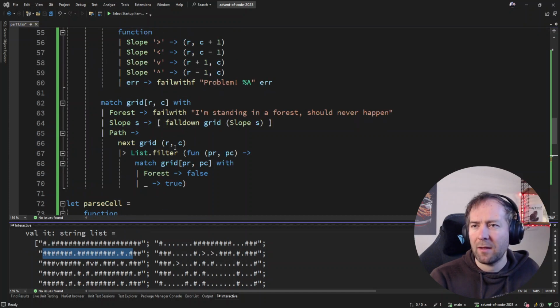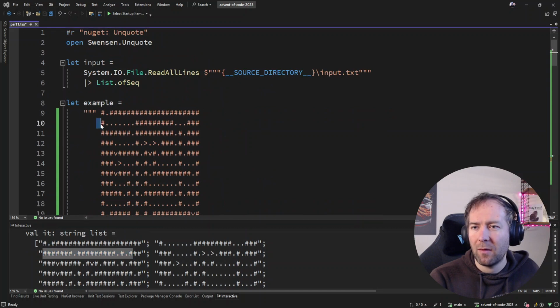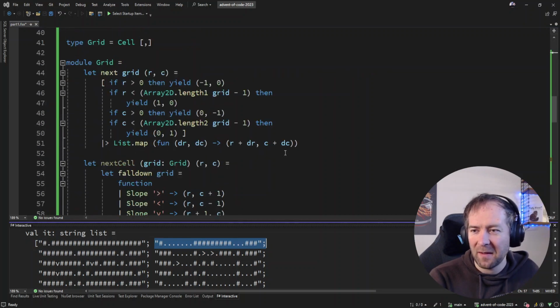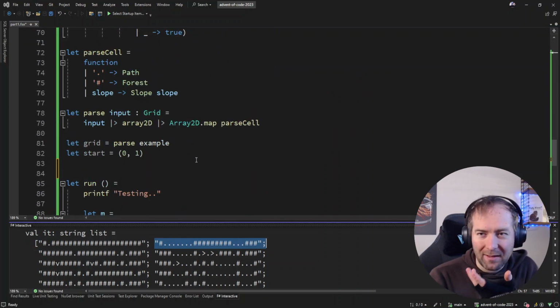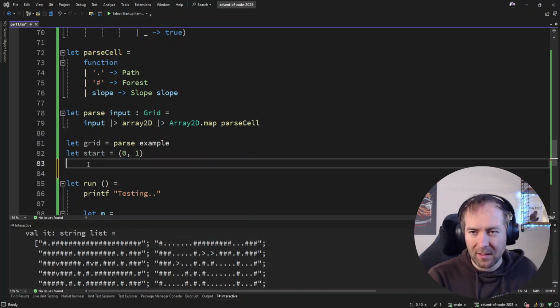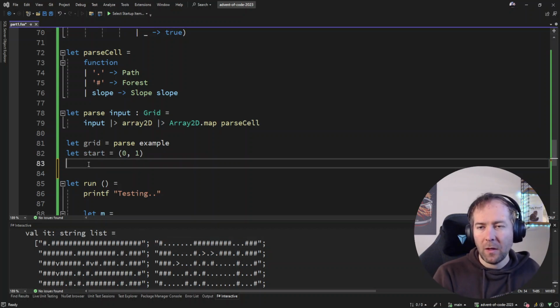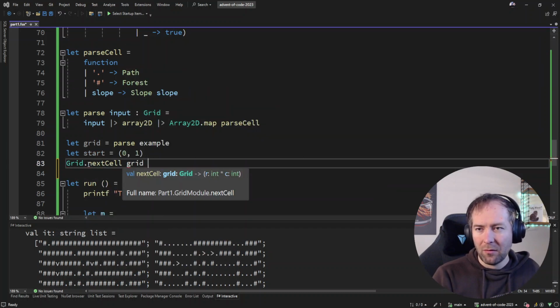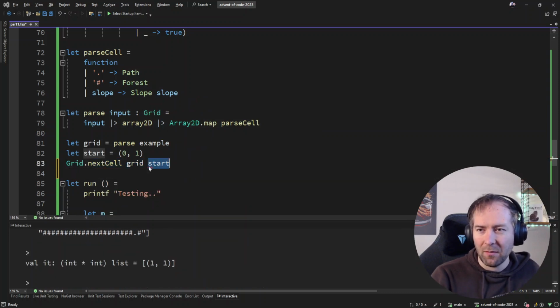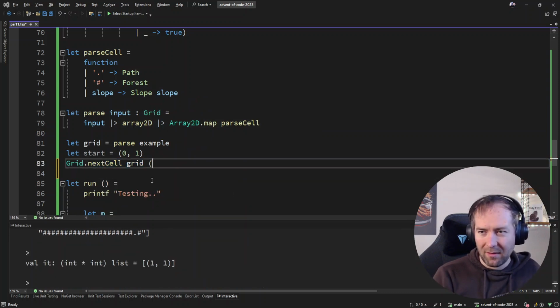This is not correct. Is this correct? Why am I seeing this and this? Oh, sorry, this is the second row. Yeah. Oh yeah, so we have only one valid neighbor for start here, which is the one below. So let's see if that works. It's grid dot next cell, given the grid and my starting location. Yeah, so that gives me something. Let's take a look at that thing itself.